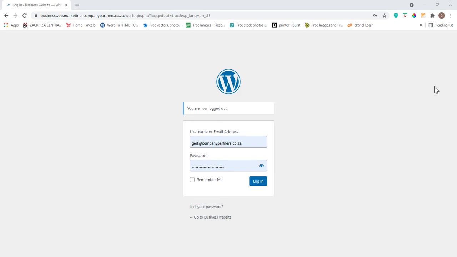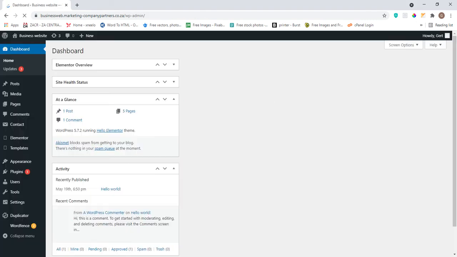So basically, how you log into your website will be your website address, the link which we will provide, and your unique login details. Click on login. That will basically take you to the website on the back end.